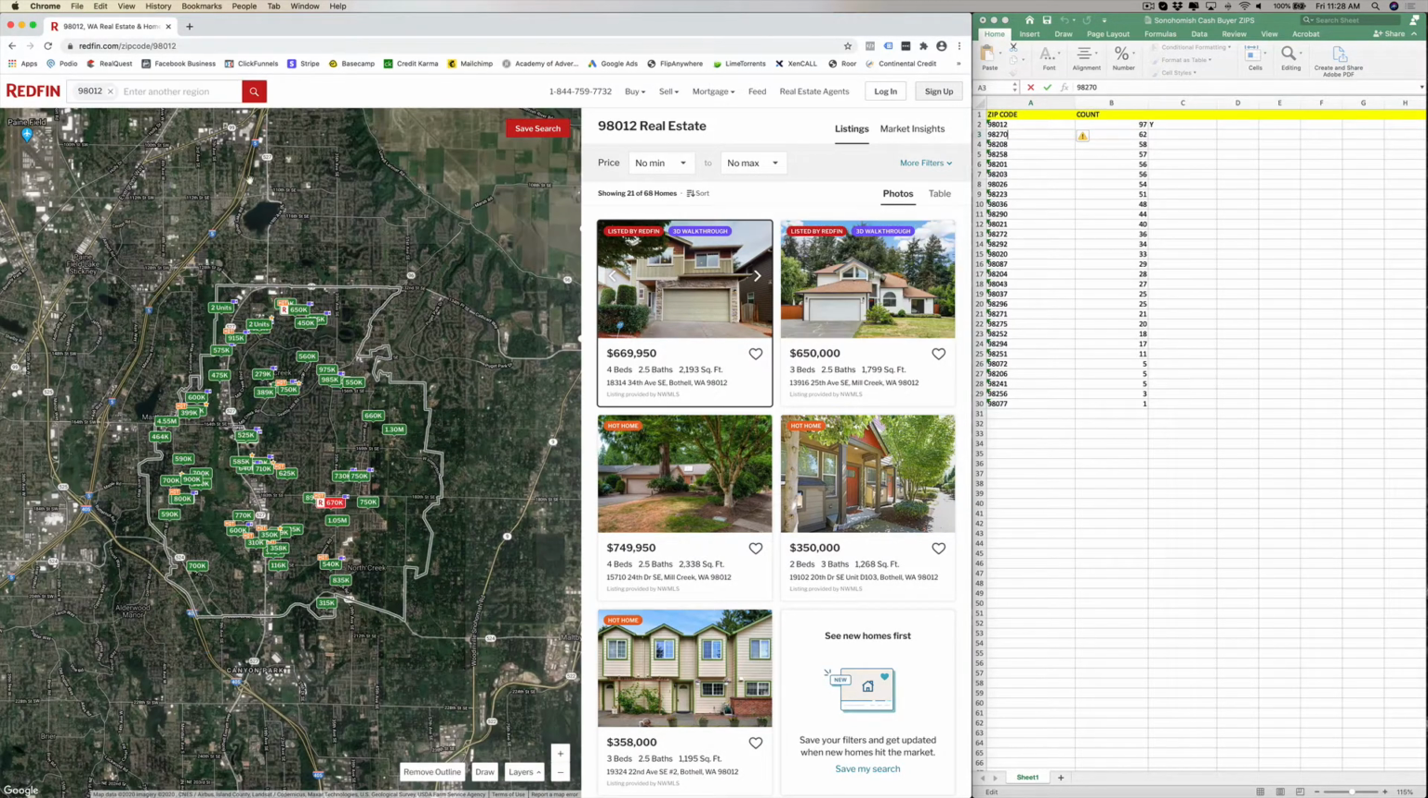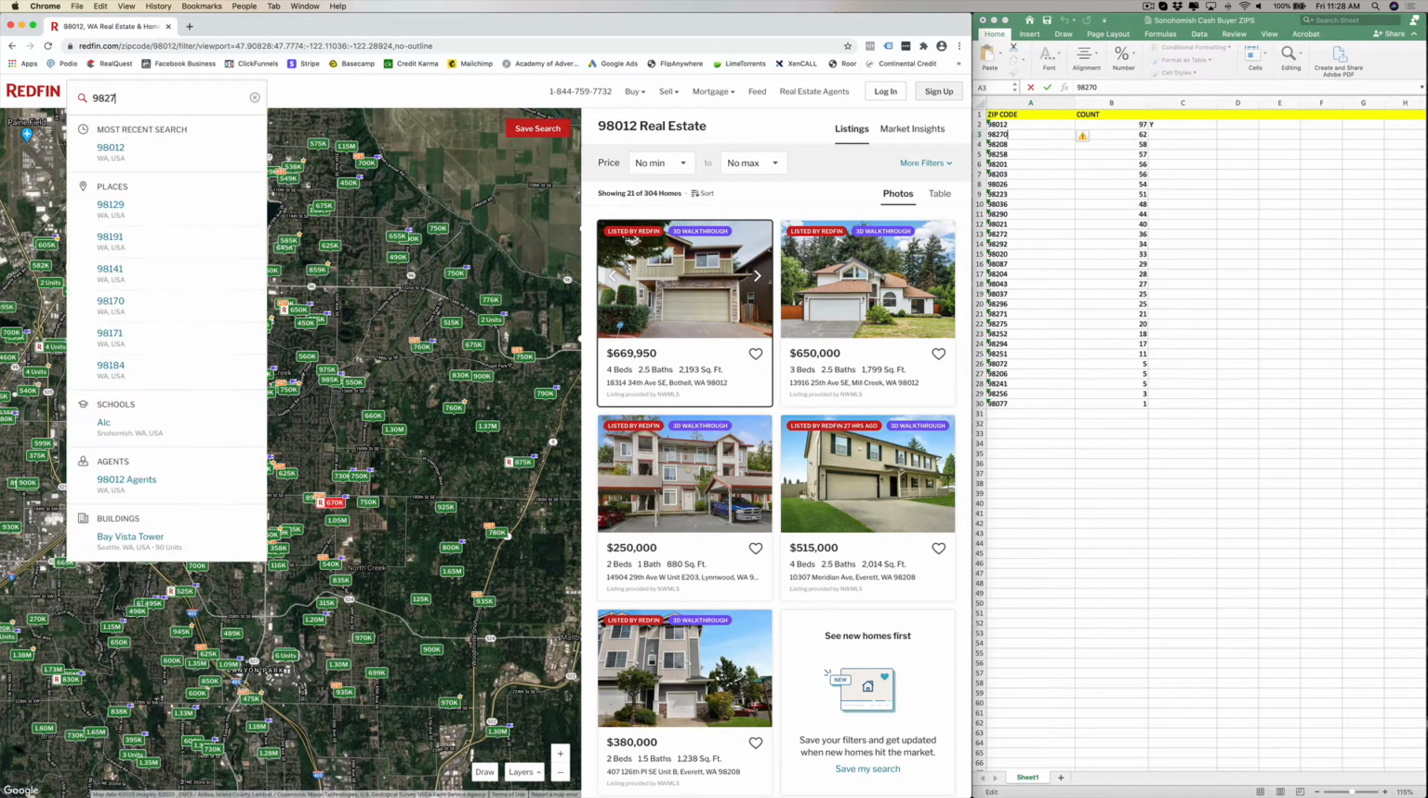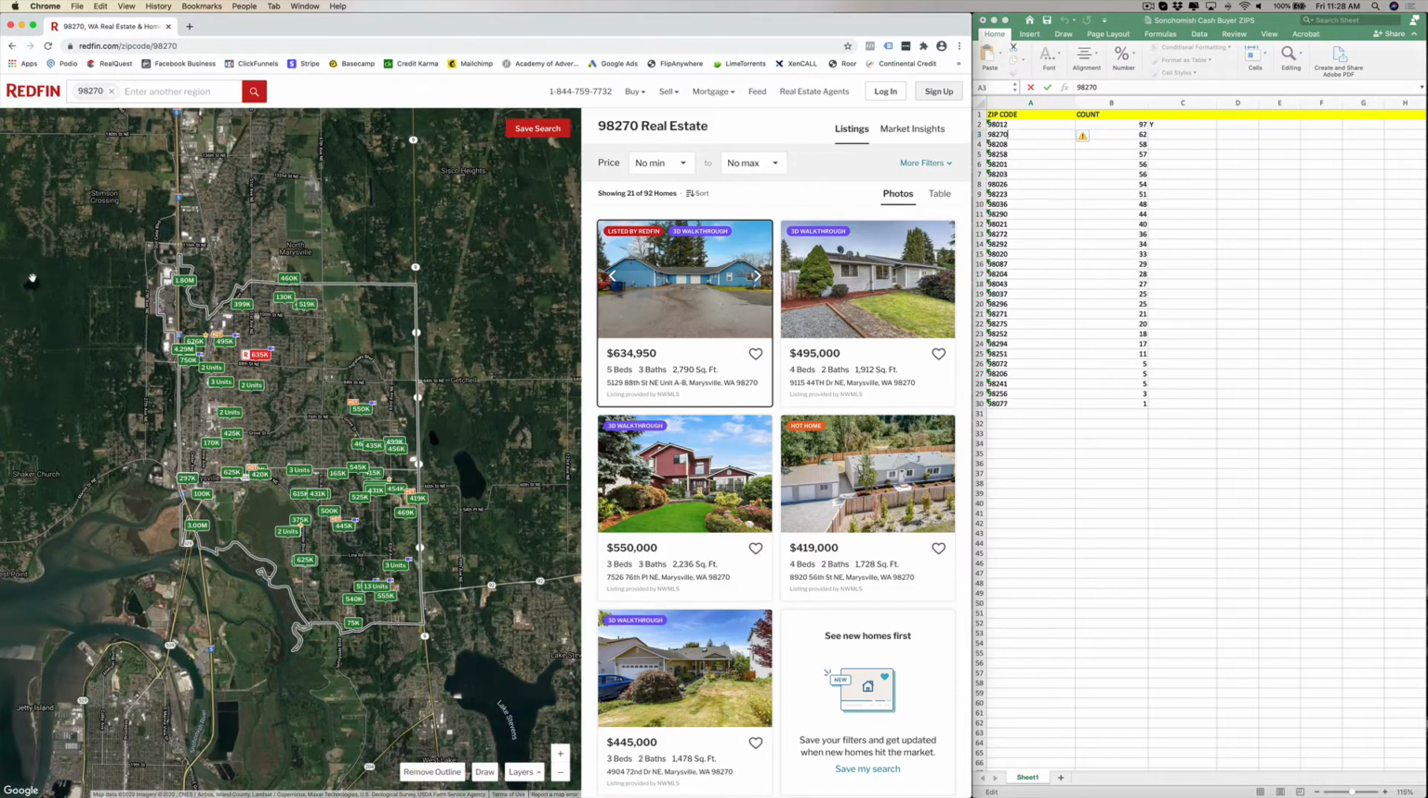98270. So this I already know just by looking at the map that I'm going to like this area. I see properties in the 130s. I see properties in the 5s. I see properties in the 3s and the 4s. So I'm going to go ahead and put a yes. I am going to download data on that zip code, 98270.